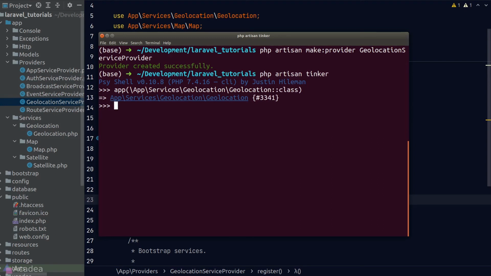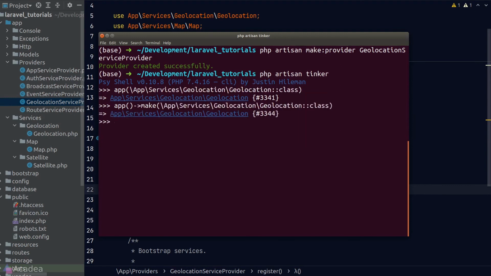The second way is to call the make method from an app instance. To do that, again, we can call the app helper function, and by default, the app function will return us the current app instance. And from there, we can call the make method and pass in the container name again. And this resolves our geolocation service once again from the container.